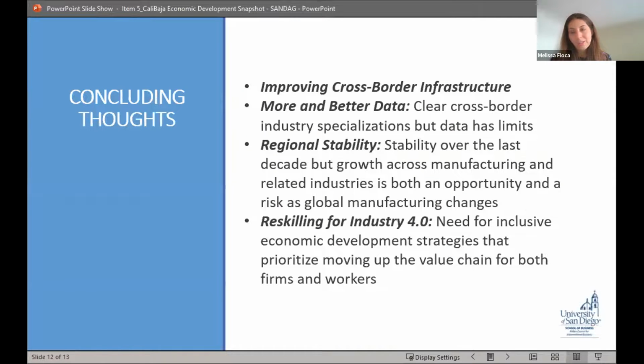And so in conclusion, and again, you can see all of the data and more of the analysis in the report, but in conclusion, of course, there's the continuing need to improve cross-border infrastructure. We wish we had more and better data. We can see a lot of very important things with the data that's available, but data has limits, especially because we can't really draw conclusions about specific firms, and we can't draw conclusions more than every 5 years when the economic census data comes out from Mexico.